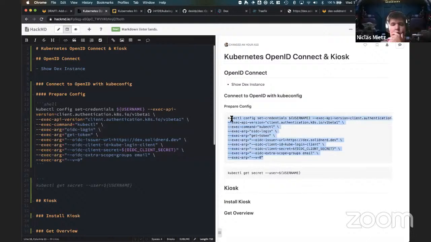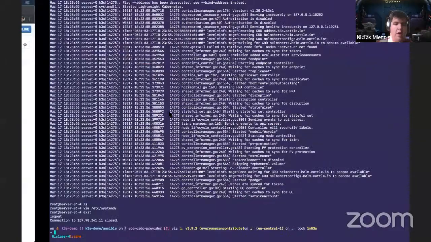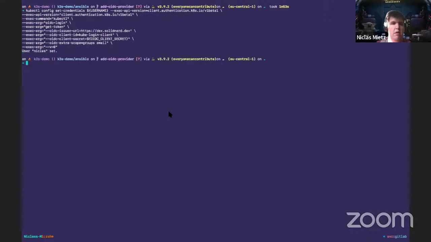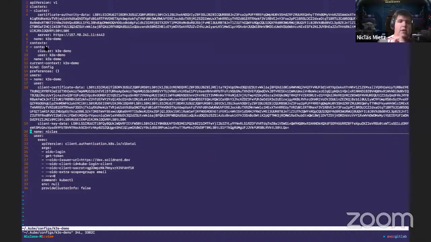So for that reason, we would use this command right now. Cool. And now we will see some changes, hopefully. Okay, that's cool. So now we configured our OpenID client. So let's look back into the kubeconfig. What you can see here is that we configured only the user. We didn't configure a new context. This could also be done later, but those are the steps that we did.